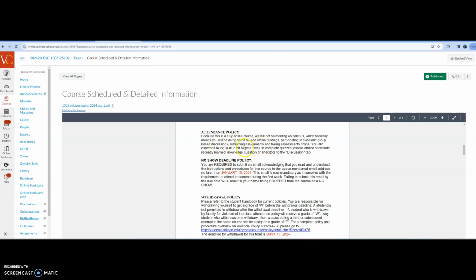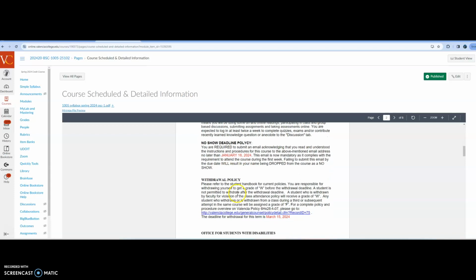It goes over the attendance policy, this being an online course, what is required. Please read that. No-show deadline policy. What this means is that you need to review this syllabus or this information, and you need to email me acknowledging that you reviewed it by this date, January 16, 2024.